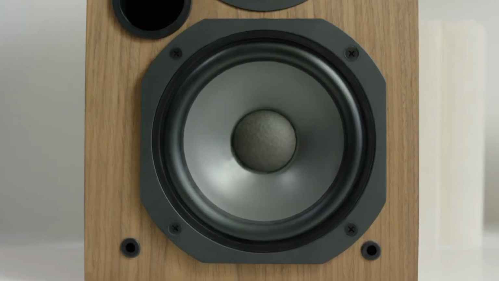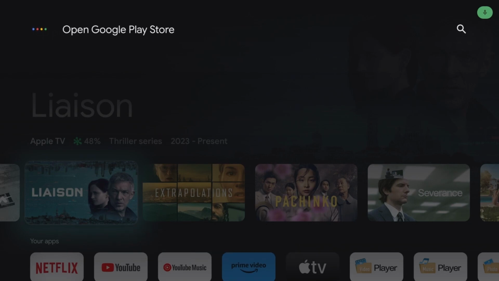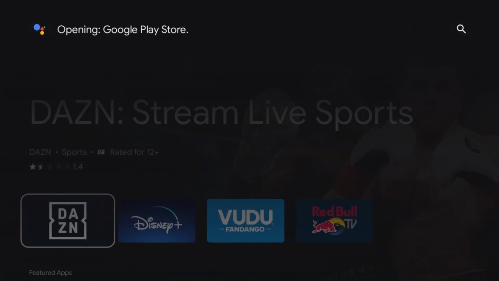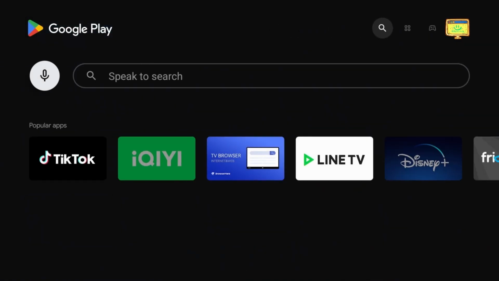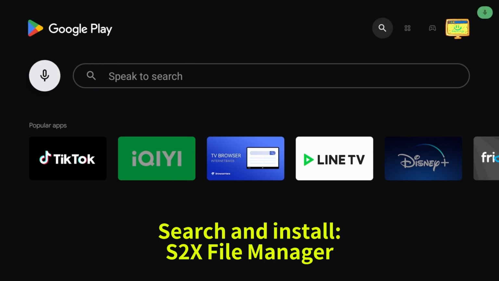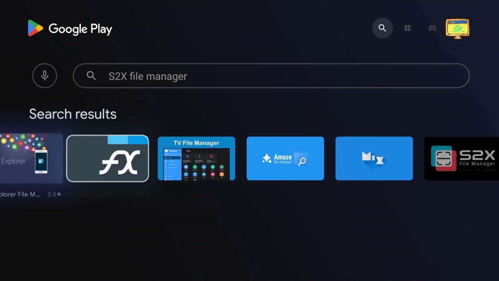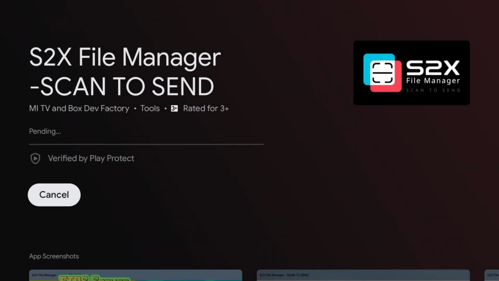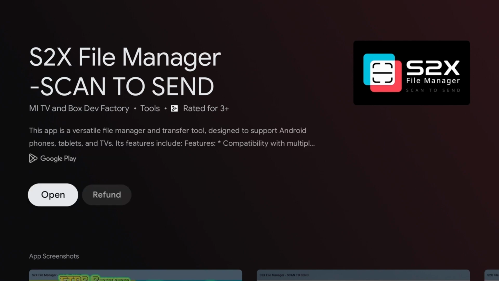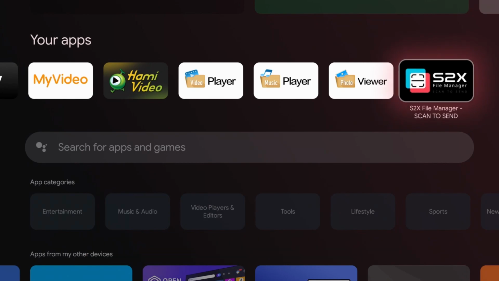Let's go! Open Google Play Store by pressing voice button and say it. Opening Google Play Store. Search and install S2X File Manager. Open S2X from home screen.